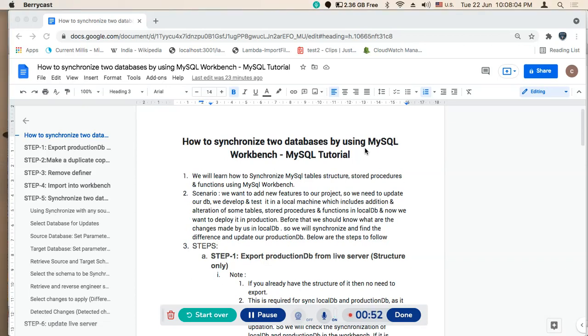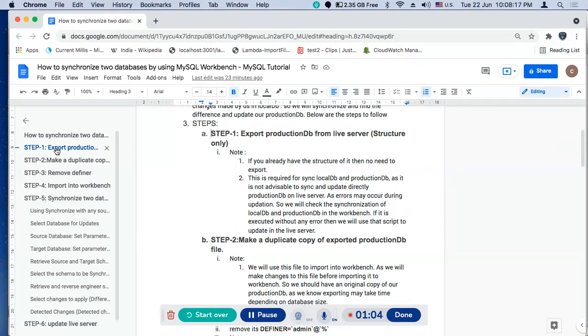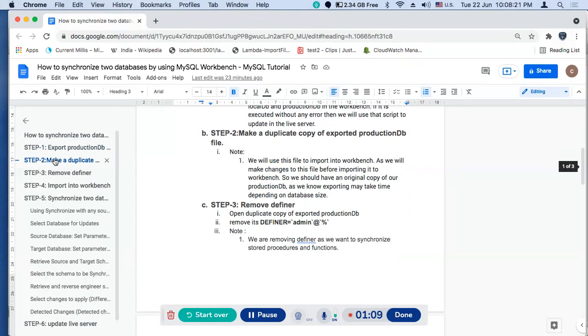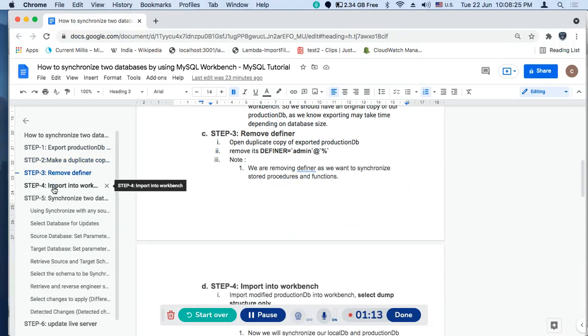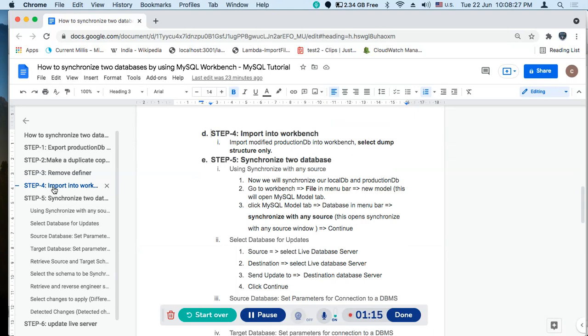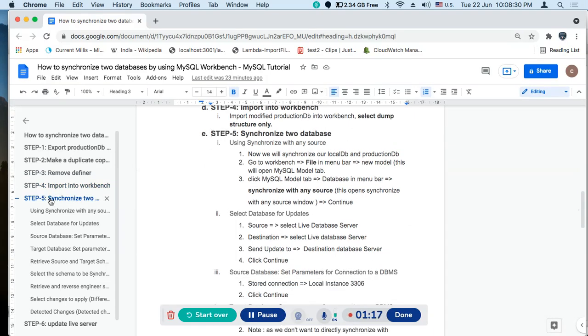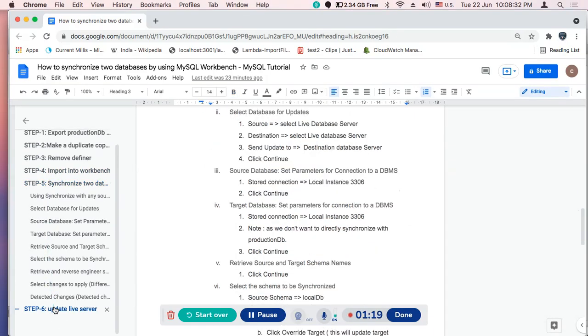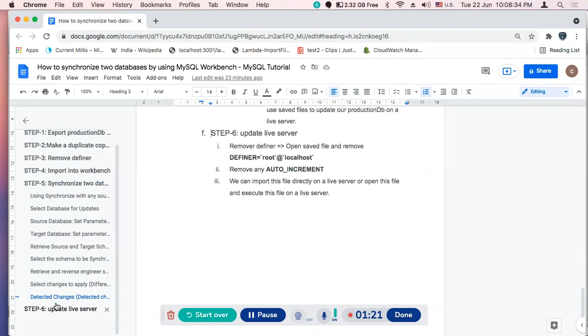To achieve that, we will follow these steps. So let's check what the steps are. First one, export productionDB from the live server. Make a duplicate copy of it. Remove definers. Import into Workbench. Synchronize the database. And the final step, update our live server.